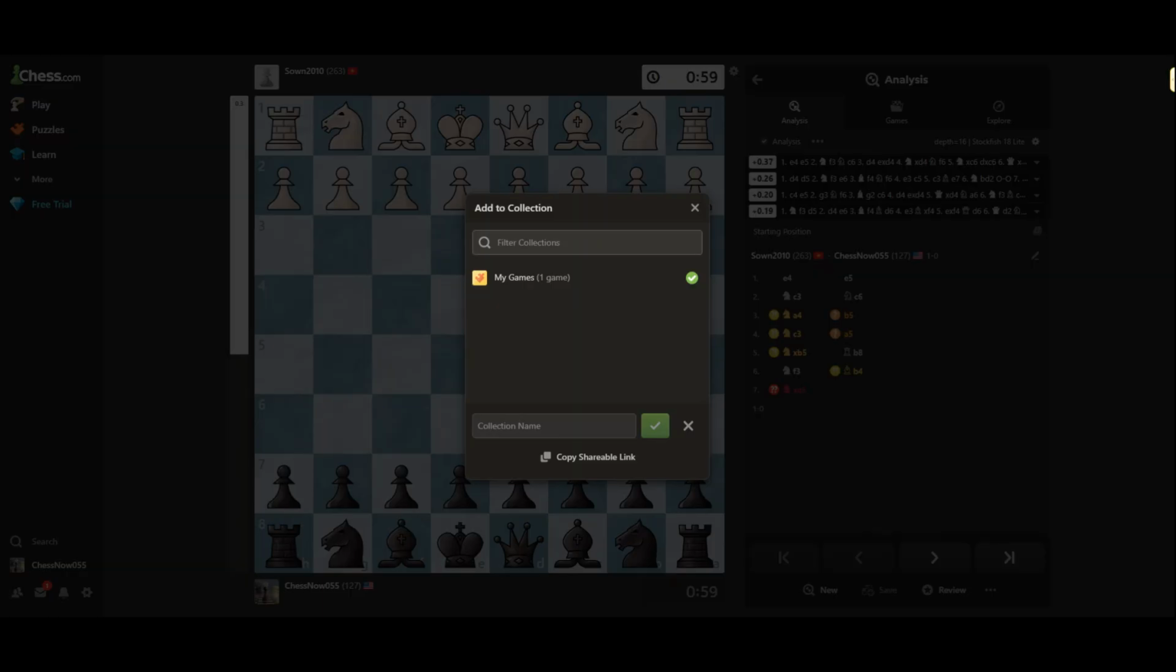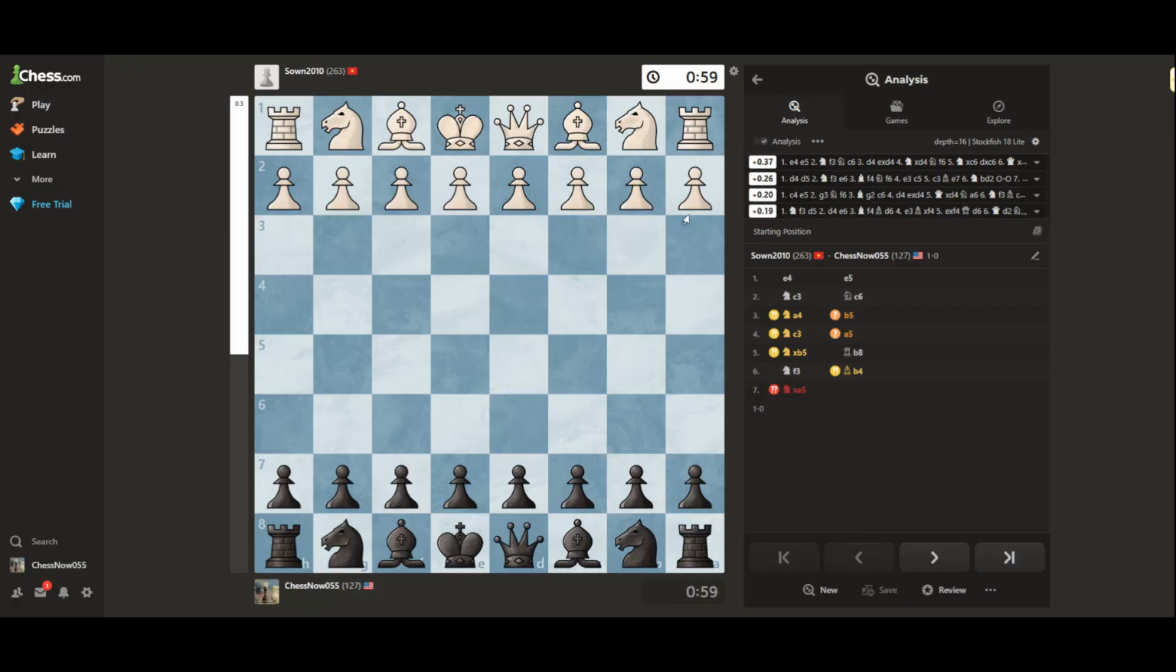Now let's quickly go over a bonus method, which is exporting your analysis as a PGN file for backup. This is especially useful if you want to keep a copy offline or share it with others. To do this, stay in the Analysis tab and look for the Share icon. It usually looks like 3 connected dots or a box with an arrow. Click on it, then switch to the PGN tab.